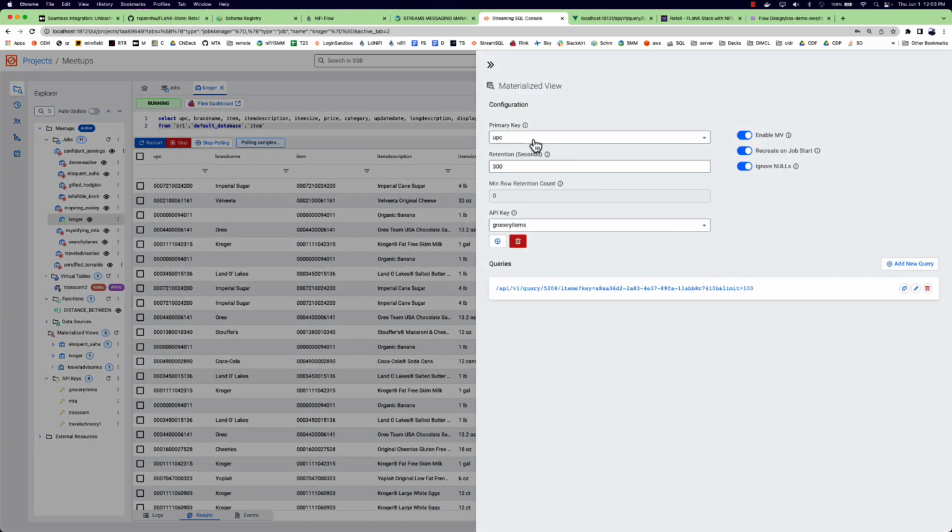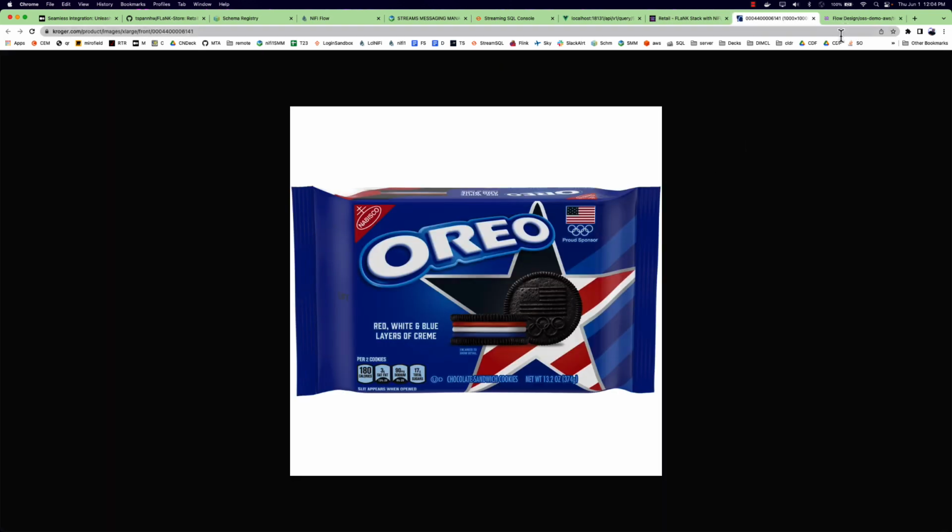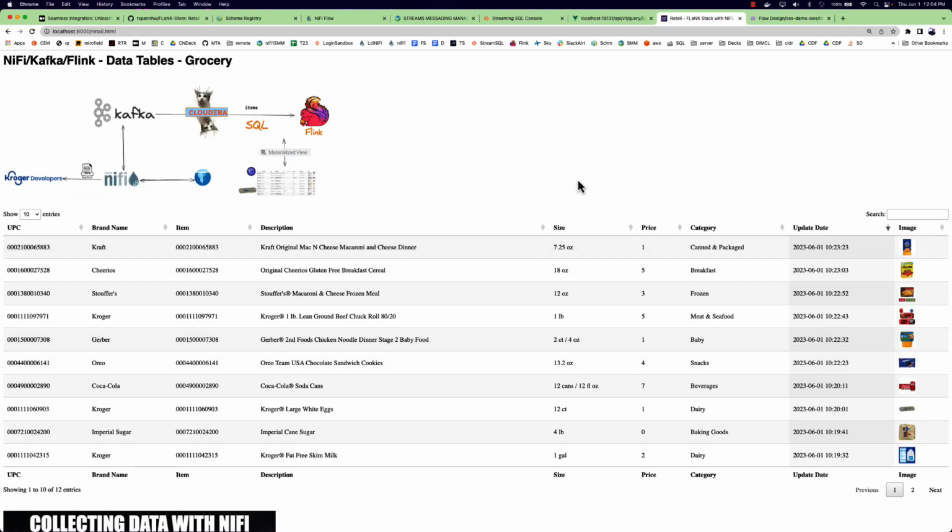I've set up a materialized view with the UPC as the primary key, how long I'm going to retain it, turn it on, recreate it when it runs, get rid of those nulls. And I set up an API key here. And then I have that here just to see, okay, it's coming in, it's standard JSON. And I use that to be able to feed this HTML page, and I can get all those fields in there, and you can see I put the image in there, which is cool. And if you want to see the image bigger, you could just click it to see it larger.